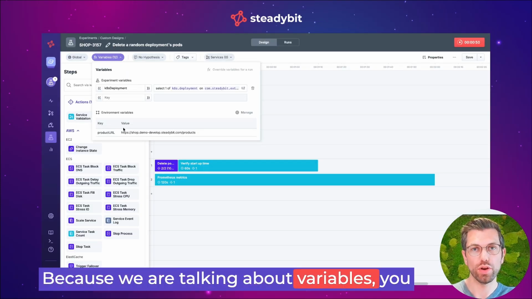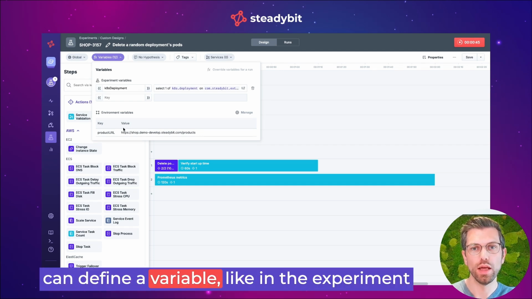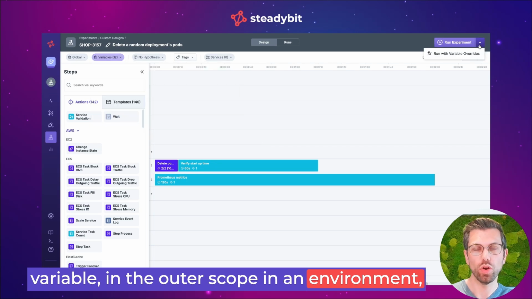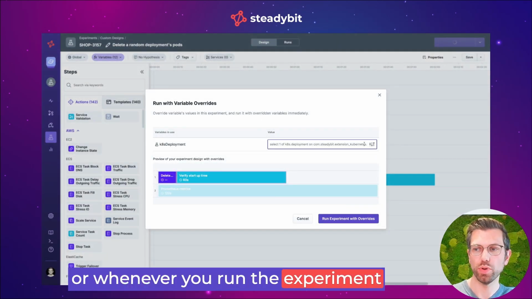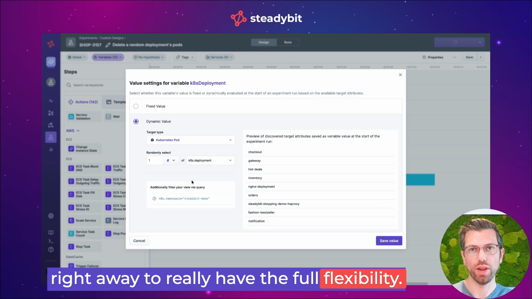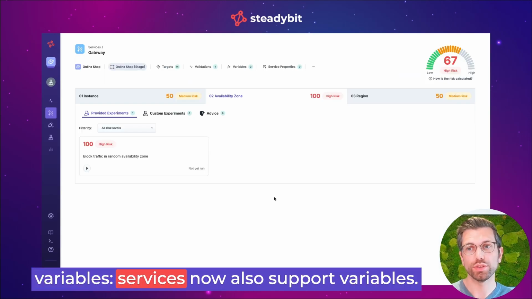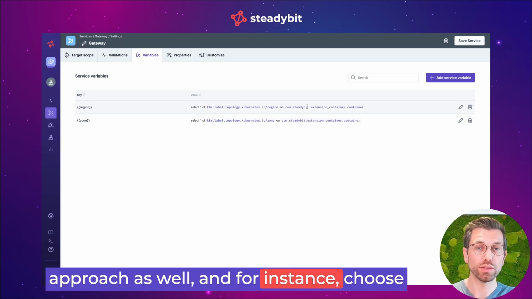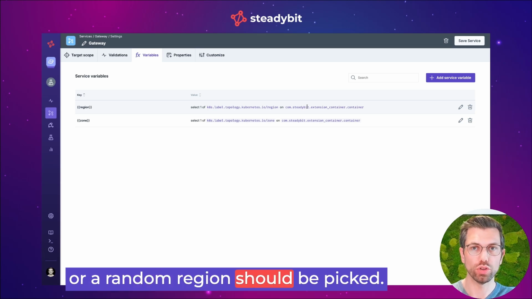Because we're talking about variables, you can use this dynamic value wherever you can define a variable, like in the experiment variable, in the outer scope, in an environment, or an experiment run overrides per schedule, or whenever you run the experiment right away, to really have the full flexibility. However, we haven't stopped here with variables. Services now also support variables, and you can use the dynamic value approach as well, and for instance, choose on a service level that a random zone or a random region should be picked.